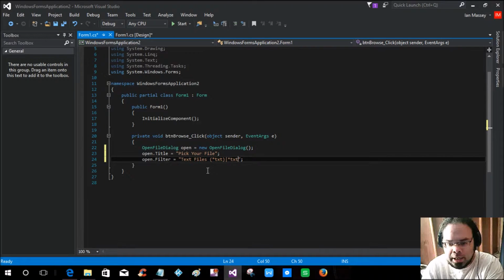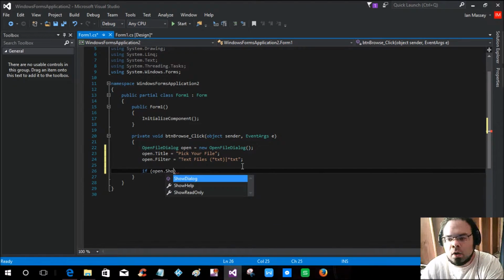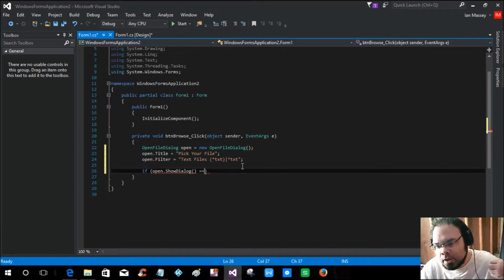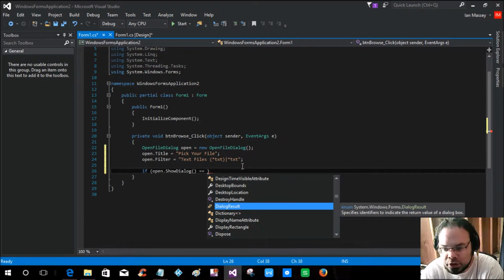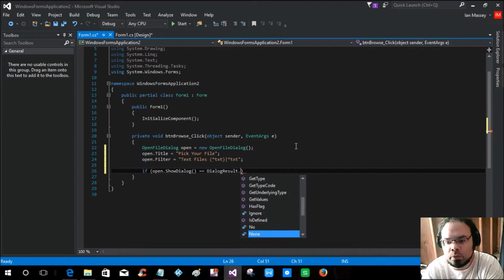Then you've got open dot filter, which filters only the text right now. All right, now once you have that, then you can go in and put in your if statements, which we had done before. If open dot show dialog, and then you're going to do your double equals, which stands for is equal to, as I did in the last one. And if you notice, your IntelliSense will actually tell you what needs to go next. So if you have the dialog result already highlighted, just press enter and then hit your period, and then you're going to go down to OK.